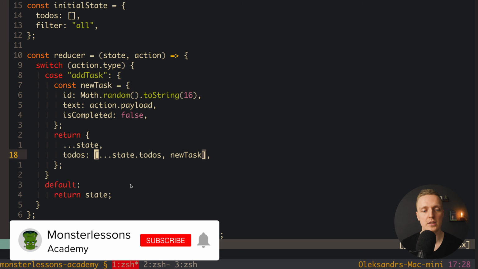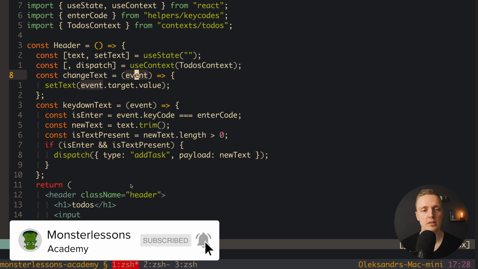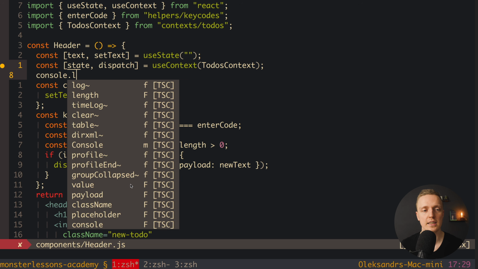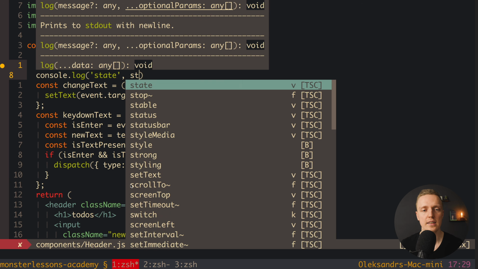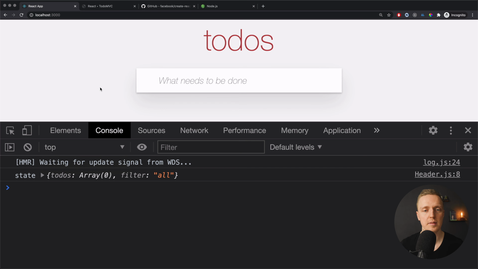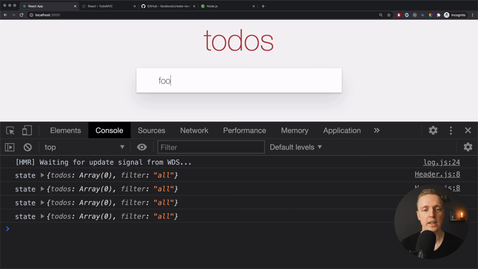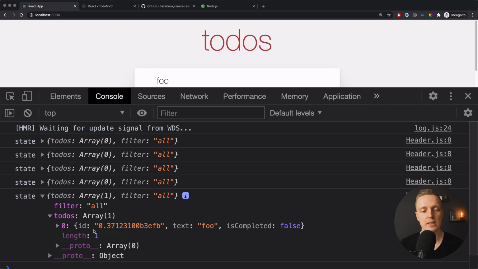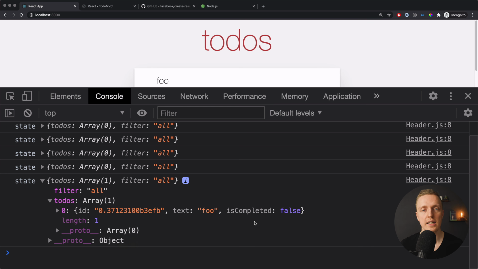Now, let's check if it's working. But again, to check it, we need inside our header to put back the state property from here, but just for testing. And here, let's console log state, and check this out. So I'm reloading the page. As you can see, here is our state, so todos empty array, filter all. We create foo, and as you can see here, we are getting new state, todos, and in our case, we created a new element. So we have an object with ID, this is our generated ID, our text that we typed, and isCompleted false. So we successfully created a new to-do inside our global context.